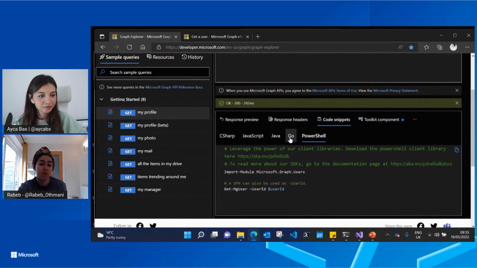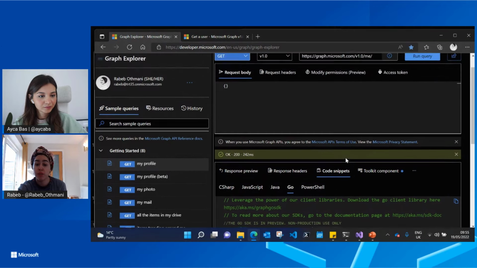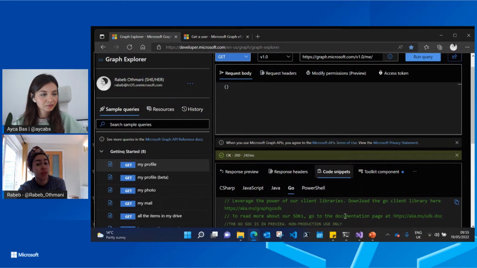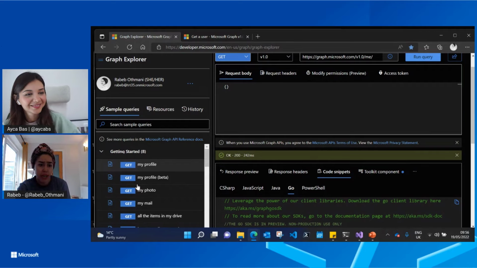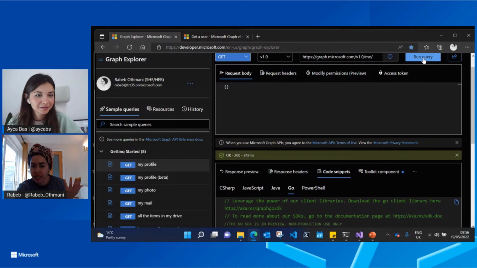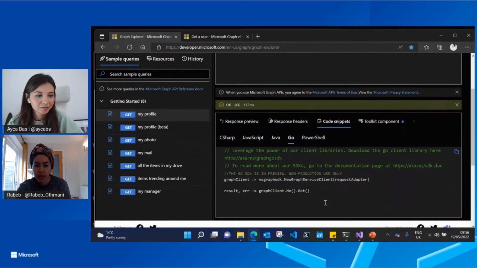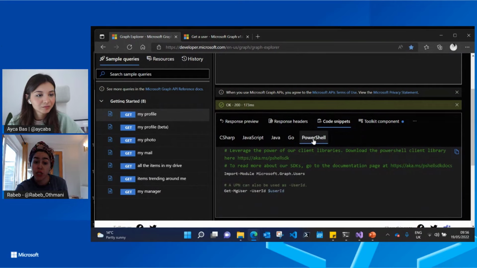So for any Go developers and PowerShell developers, now you can see some code samples that you might want to copy and paste into your own apps, or just to look at how the code looks in your preferred language. So if I am already running this query, then in Go, I can see how to do this exactly in Go. In PowerShell, it should be something like this.